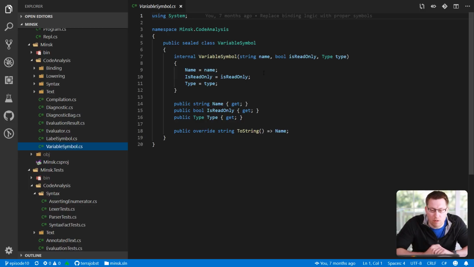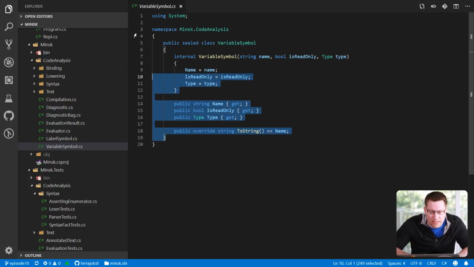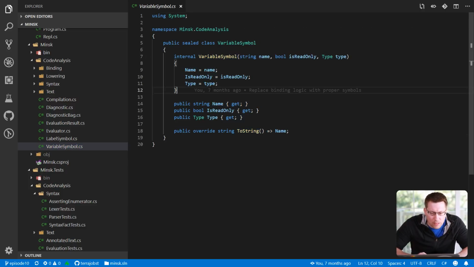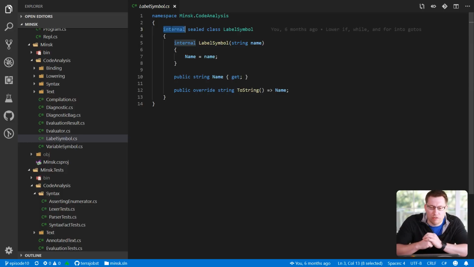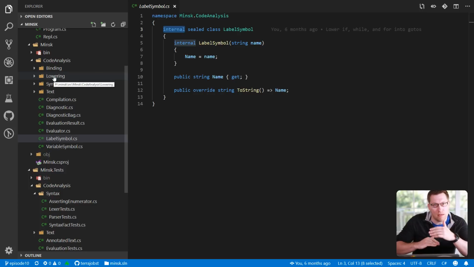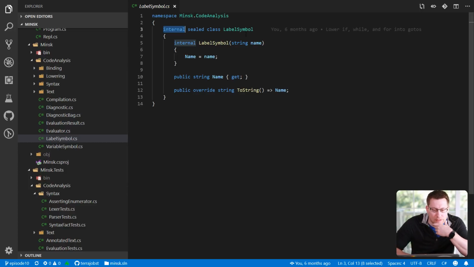Eventually we'll also add a function symbol, of course, and a parameter symbol and all of that. And so it seems like we should move this guy somewhere else. So one thing I also want to do is there's this thing called label symbol, which is internal, which is only used by the binder to represent effectively all sorts of loops. There's this thing called lowering, which basically takes our high-level constructs like for loops and while loops and rewrites them into effectively gotos. And for those, we need labels.